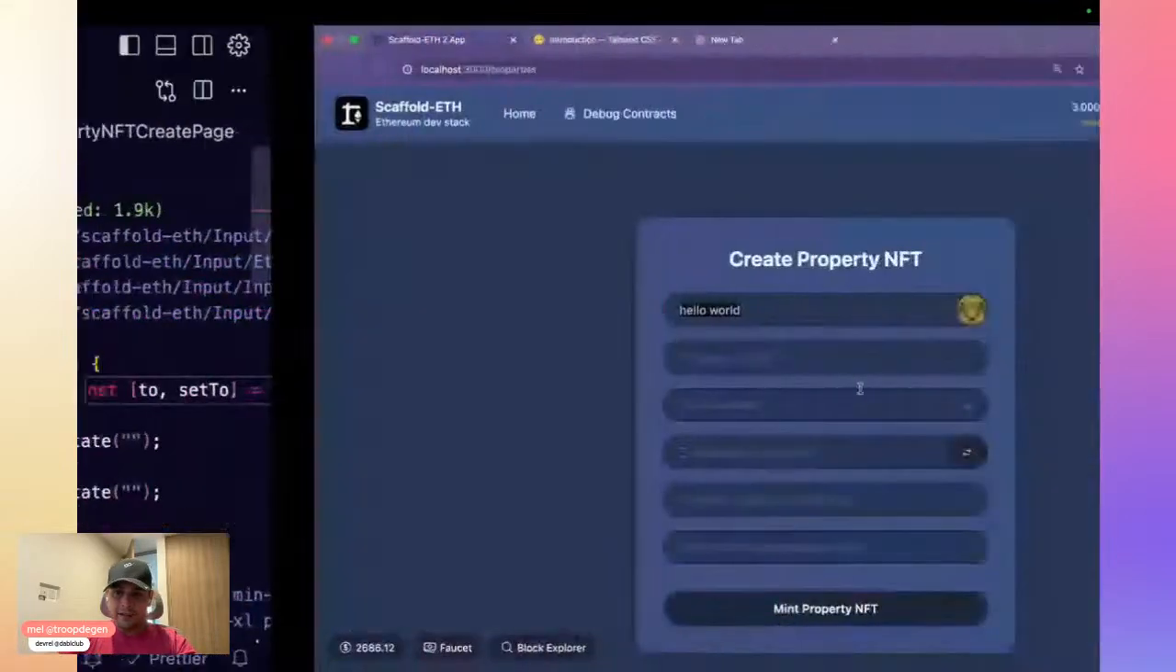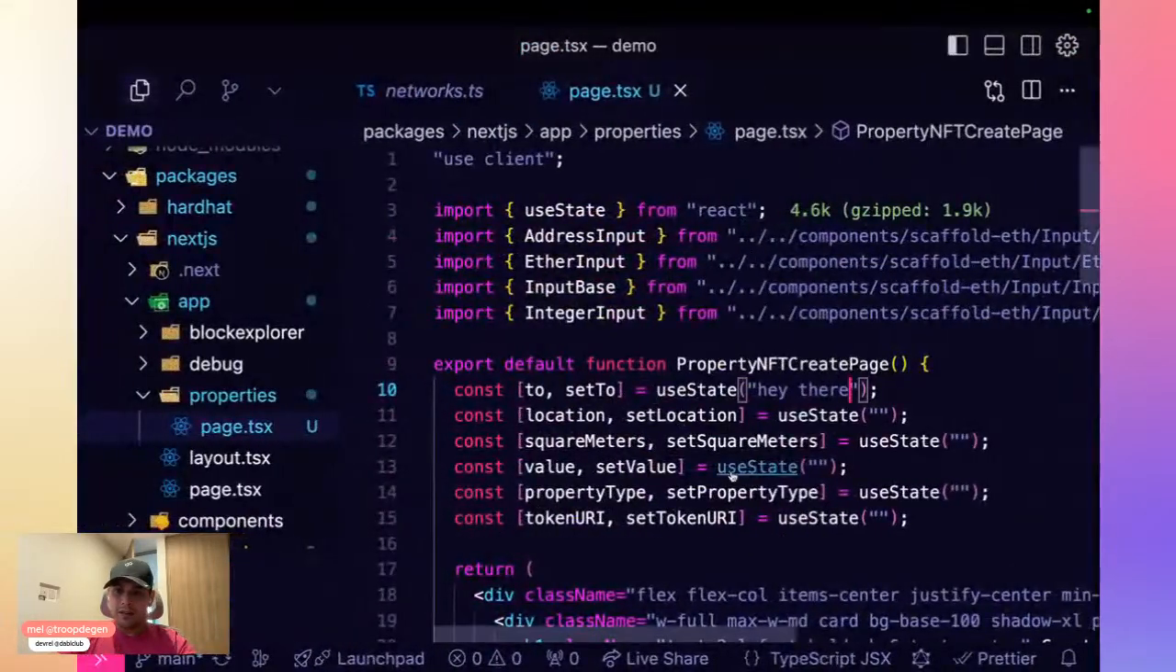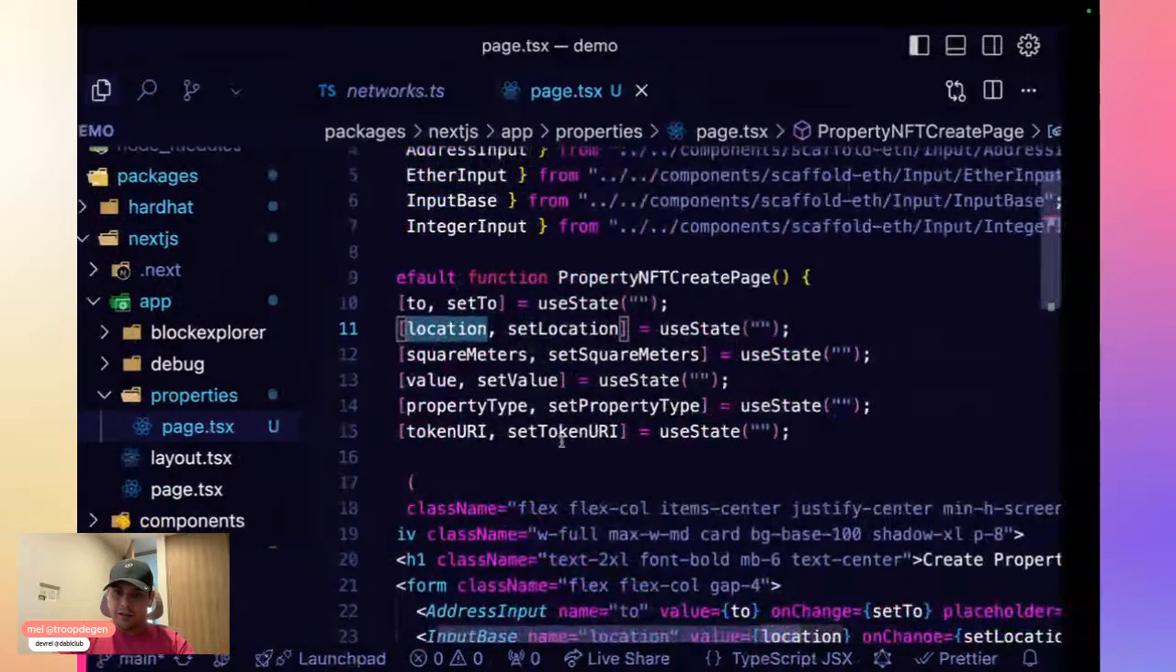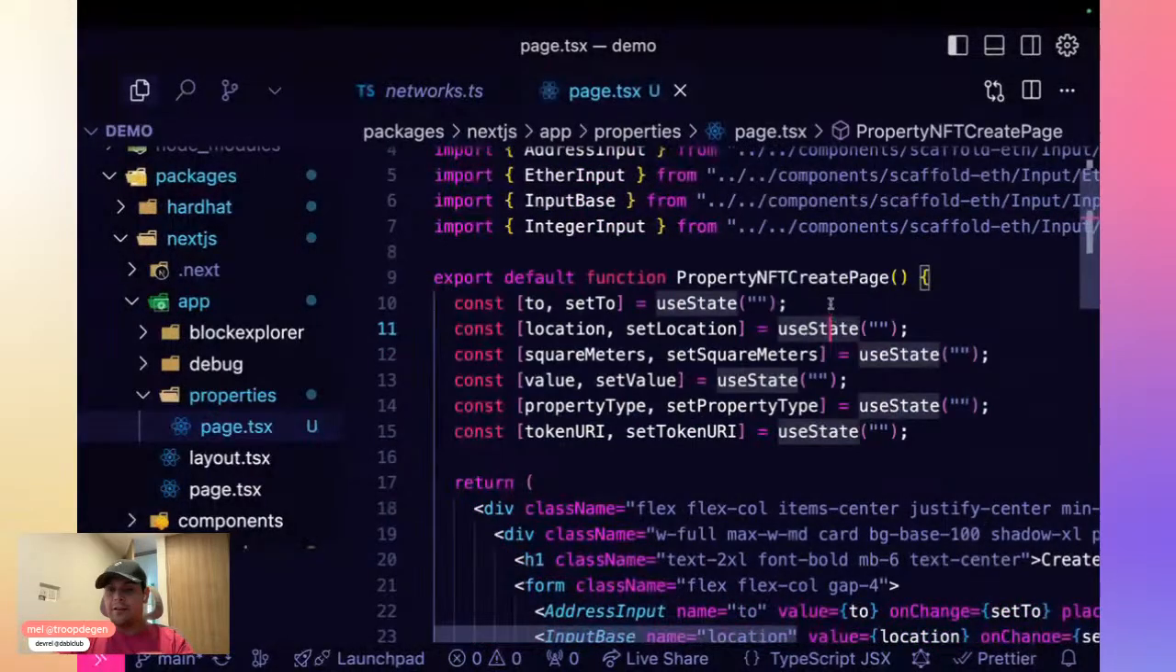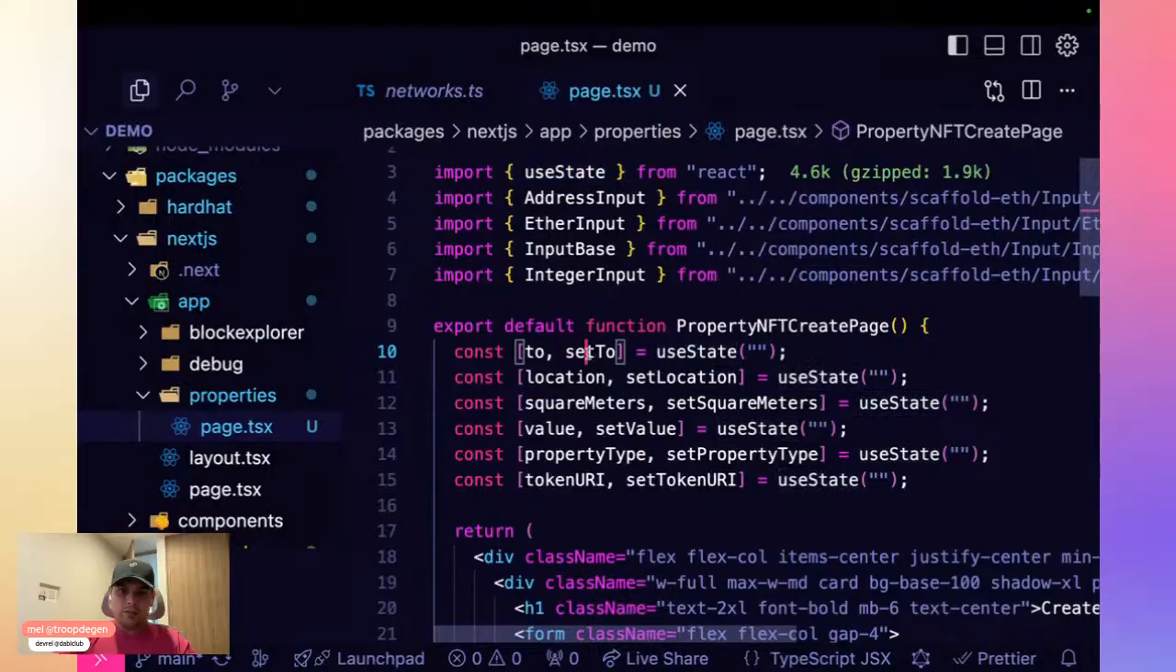Okay, there. If I save, then it changes. See? But we want an empty value. Location, square meters, all of these fields have a state that is being held here. And there are different ways to do it. This is like the simplest one, but that's one way to do it.